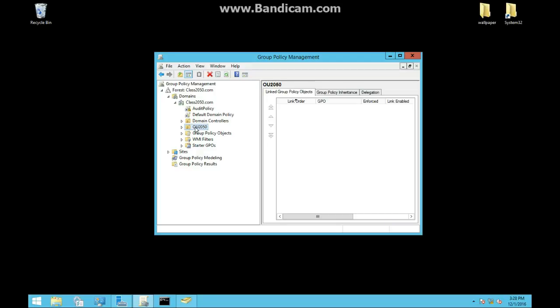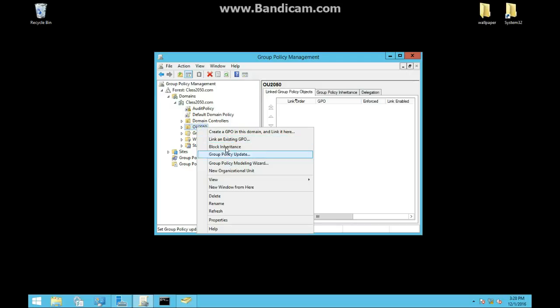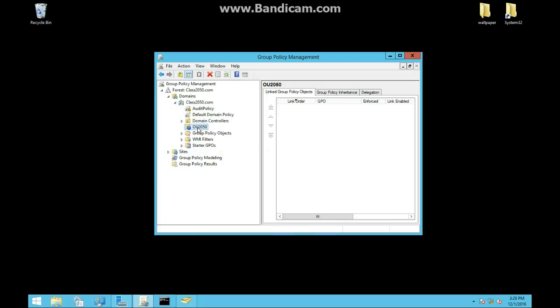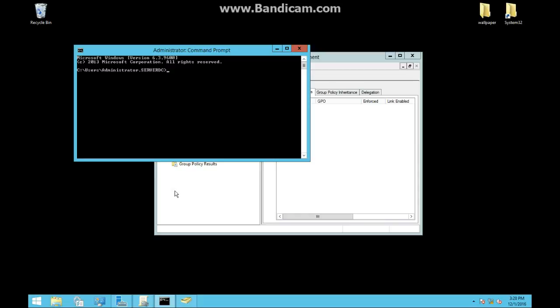Essentially, it goes from site to domain, and then OU. So let's go ahead and do block inheritance. And after that, we would have to do a GP update.